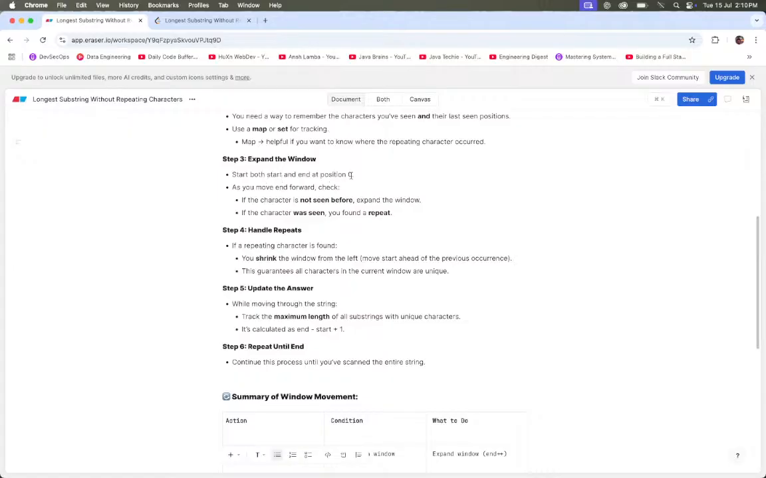Start and end at position 0, as we have already done. And as you move end forward, check if the character was not seen before, then expand the window. So we'll be moving end forward. In that case, if the character is not seen before, expand the window.